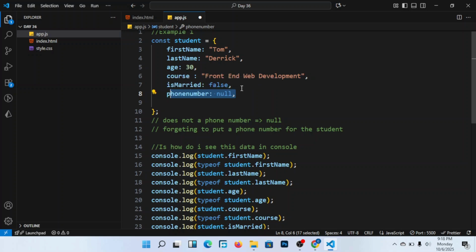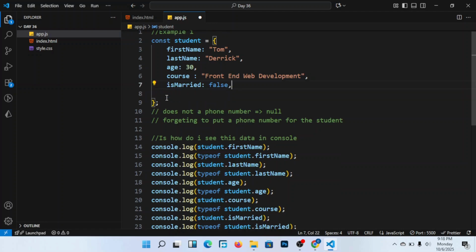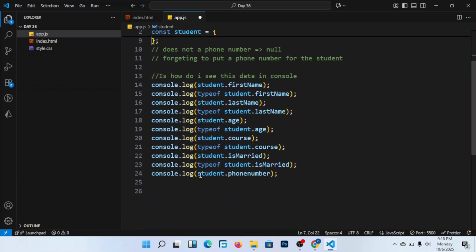Now, what is going to happen if the student doesn't have a phone number? This one here, they intentionally forget. What happens here? The second thing I want to show you. If they intentionally forget to put the phone number there, they omit it completely, and it's not part of the student's data. When they come here and register, console.log phone number, what is it going to bring for us? Undefined.